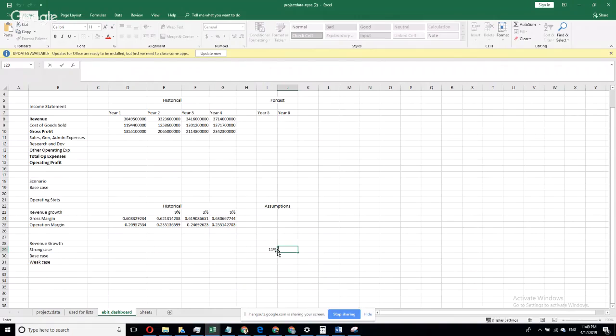For the strong case, the same thing. We assume it's going to be constant. Base case stays at 9. Take an average of all of these. Let's say 6%.